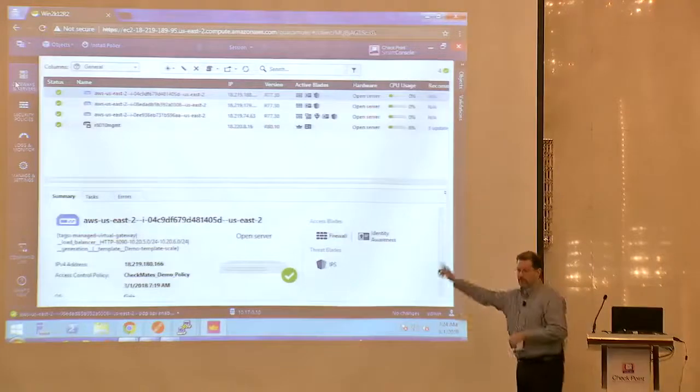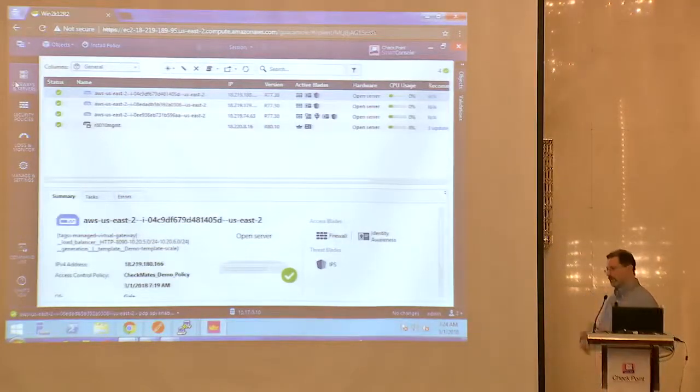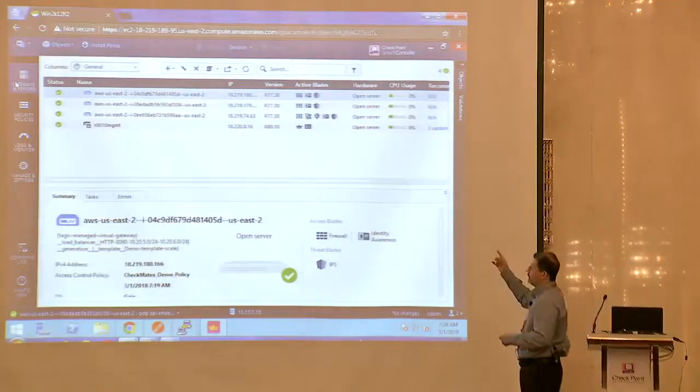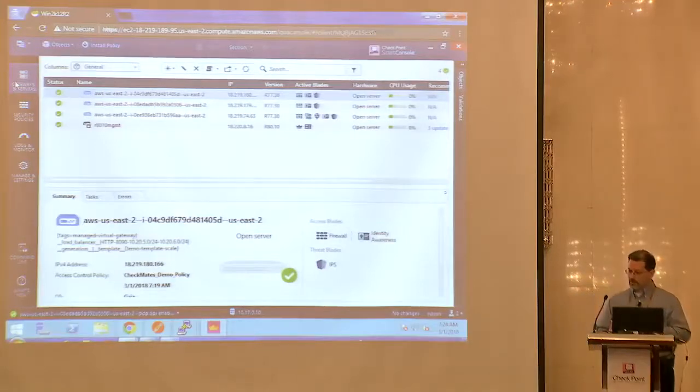You can see that 2 of them just have IPS and firewall and identity awareness. The other one has URL filtering and some other things attached to it. That's my perimeter gateway that I deployed. All of these have policies assigned to them or pushed to them. I've got 5 web servers that are installed.